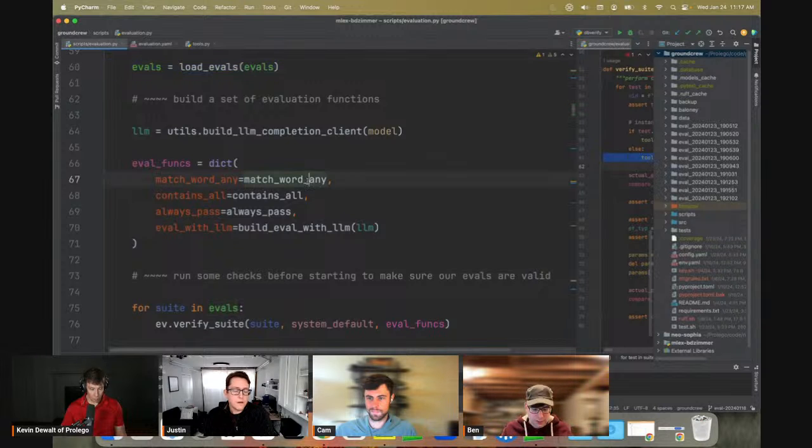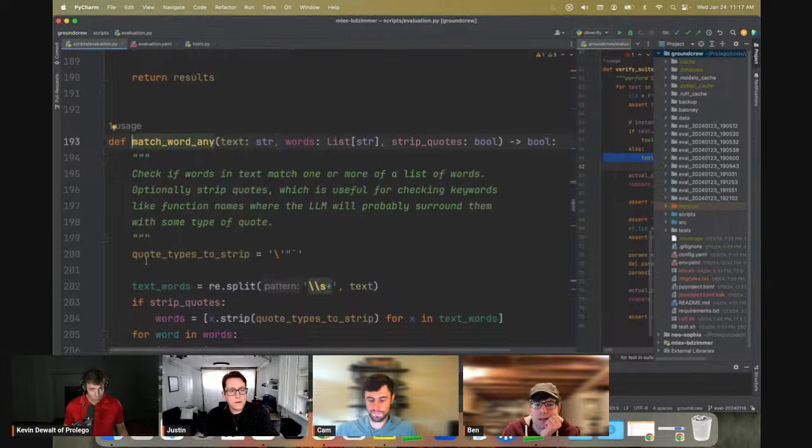So for example, match word any just checks if the output text of an LLM contains one or more of a list of words. Okay. And it also does some things like strip quotes.